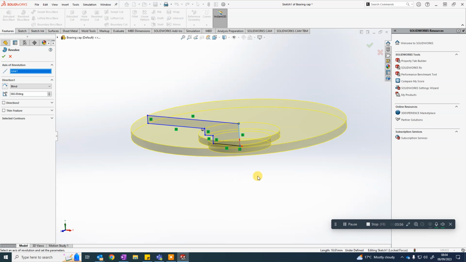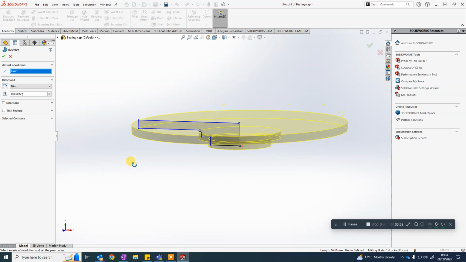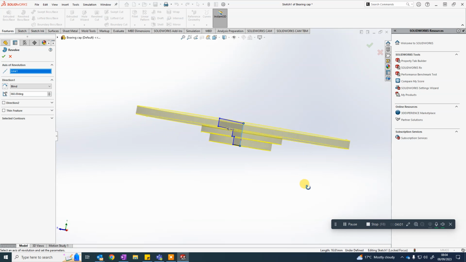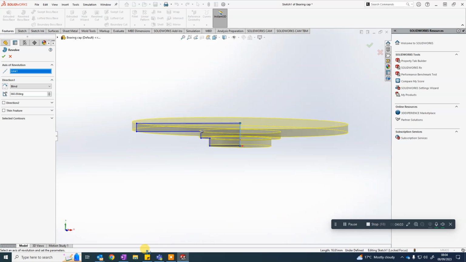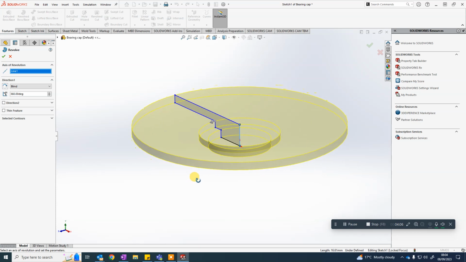Now, if you can see what that's done, it's taken that shape and spun it, imagine like that, around 360 degrees. And that's how we're going to make our bearing cap.